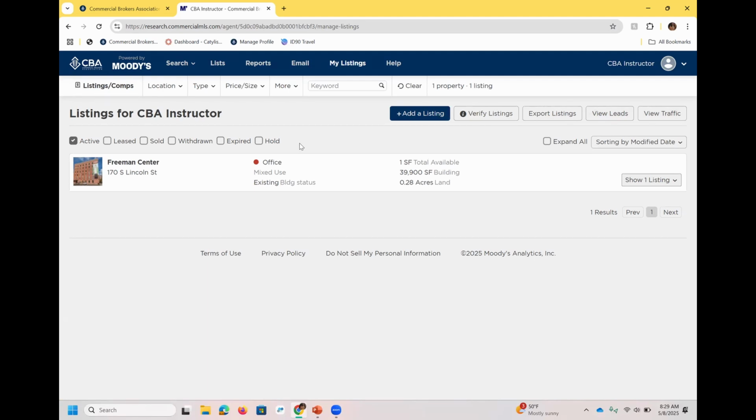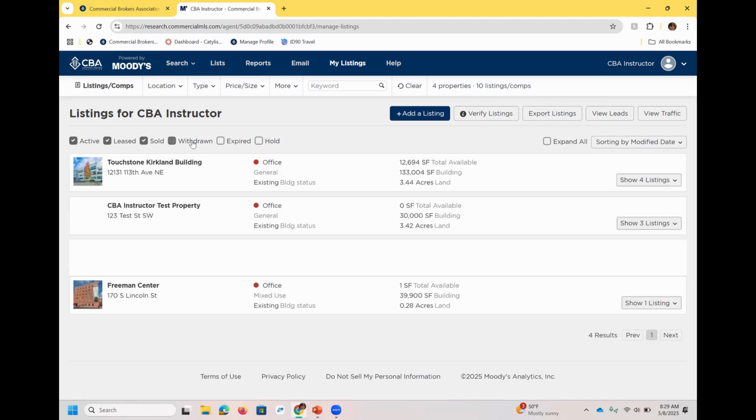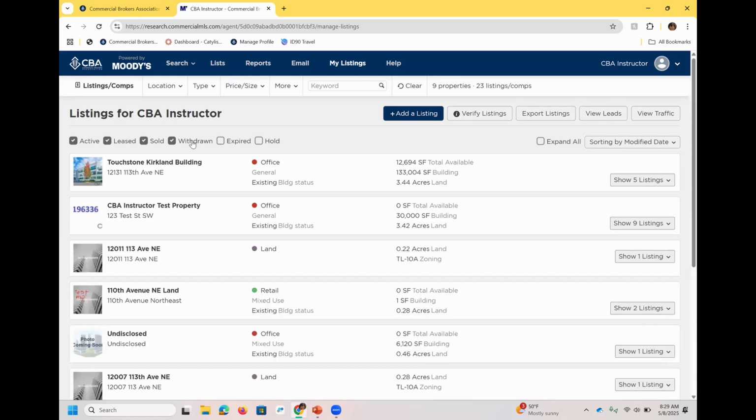This section here is going to be how you pull your listings by status. It does default to show you just your active listings, but you can toggle any of the appropriate off-market types to start having those pop up for you. So you can see as I added them in, I've got significantly more properties and listings available to view.